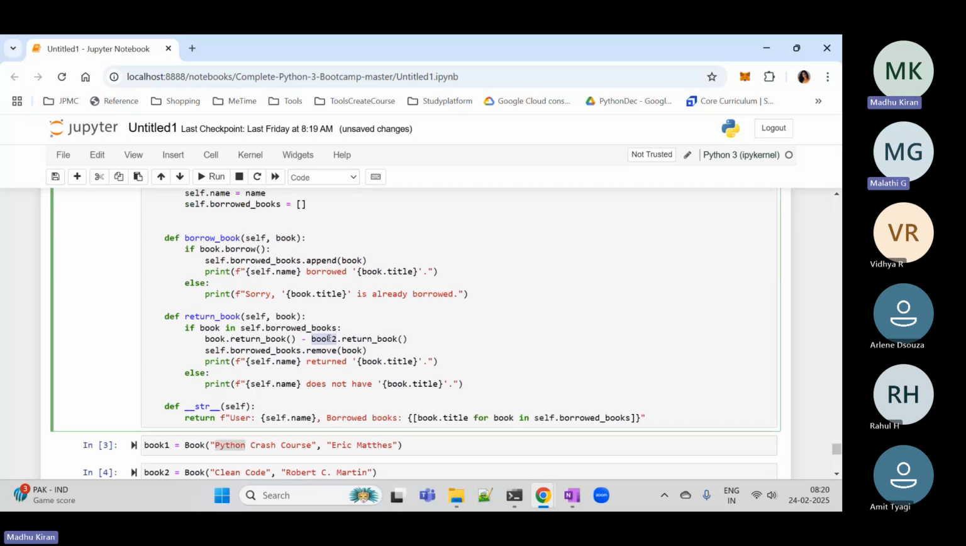Yeah, clean code. Yeah, that's fine. Okay. I want like class object in that way. I want to answer. Object of a book class.